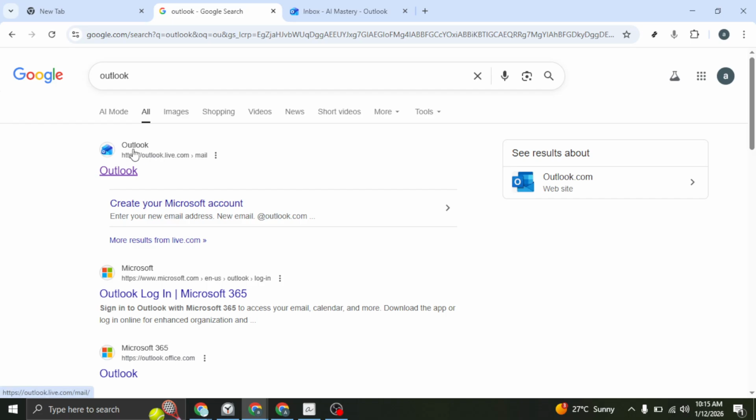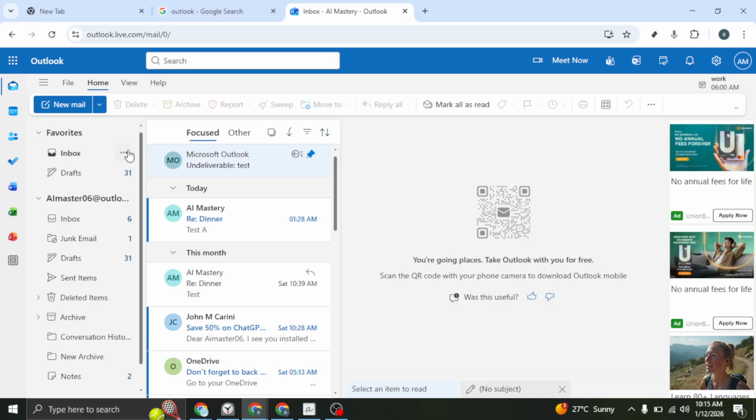Once it opens, go to your inbox. If you're asked to sign in, do that so you can see your messages, and make sure you're in the folder where you want to count, like Inbox, Archive, or any other folder you use. Now look at your message list.